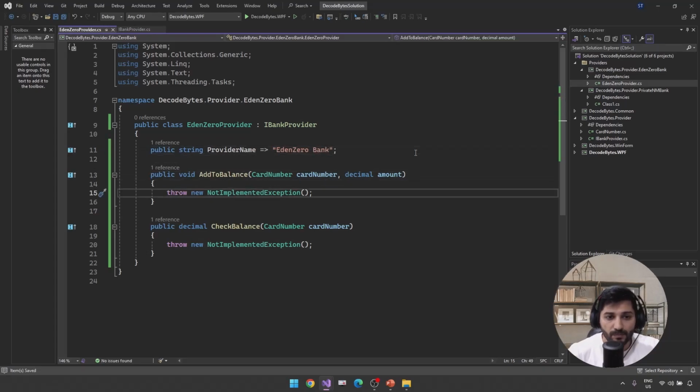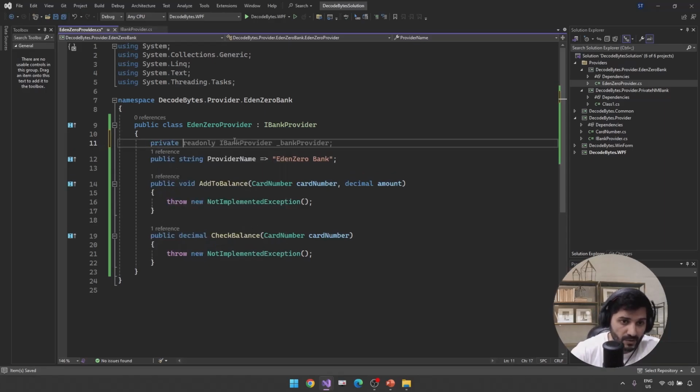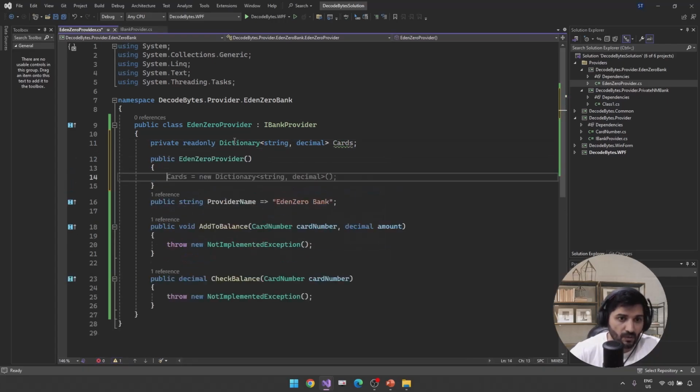For add balance and check balance, we actually need to use REST communication between our application and the bank. And of course, you are able to use a repository or service, etc., depending on your requirements. But in my case, I'm not going to make our application complex, so we'll use an in-memory data structure to store all the information related to cards. I'm just going to create a private, readonly Dictionary<string, decimal> cards.